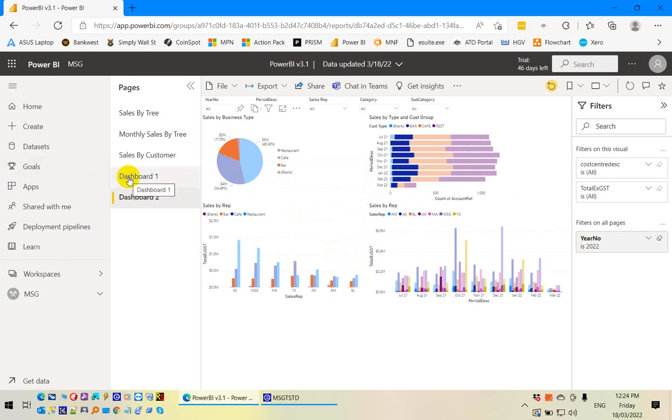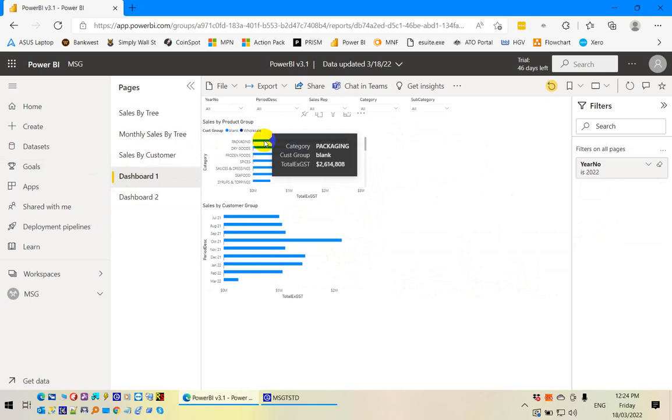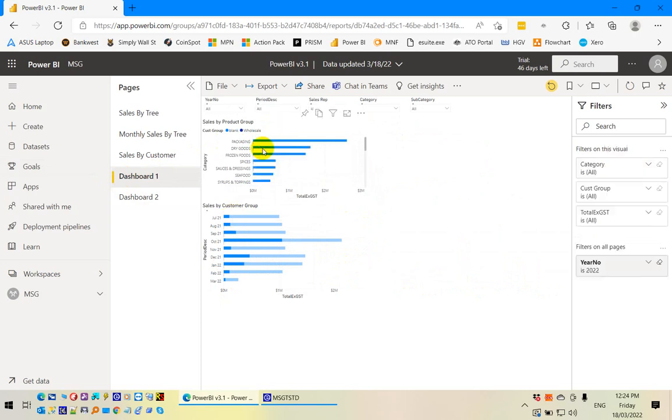And there's no limit to the number of reports that you can create. Again, here's a combination of bar charts, and if I click on packaging, I can see here's a sales by period for a given section. So if I click on frozen foods, I can see that's the portion of frozen foods that contribute to this report.